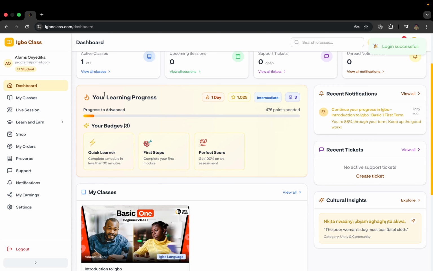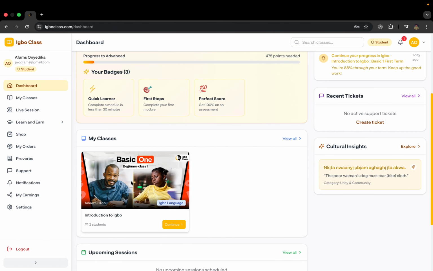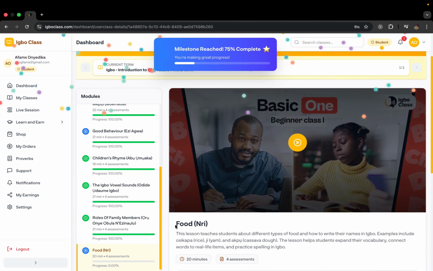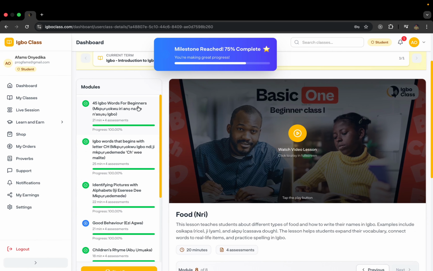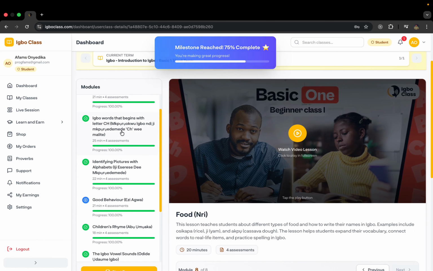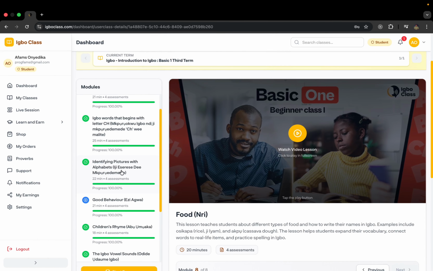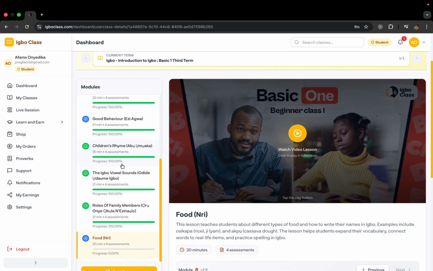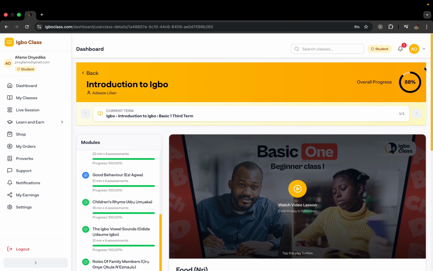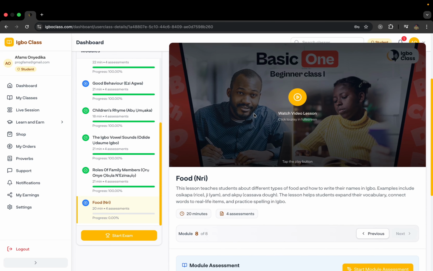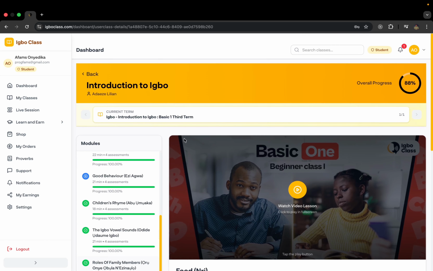On my home page, I have some gamification, where I've answered some questions, so I'm getting some badges in my learning so far. If I click on continue, I'm able to see some of the topics I have for this class. I've completed the first one, so progress is 100%, down to the last one that is still to be completed. If you scroll up, you see my overall progress is 88%. So as simple as that, that's how you can do your login.